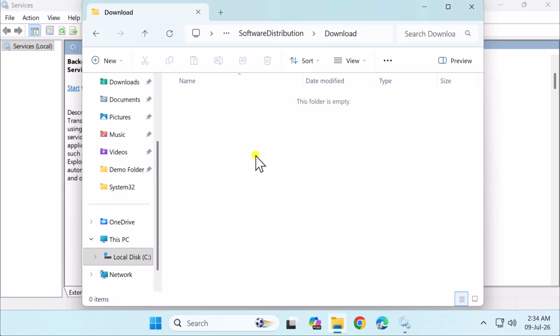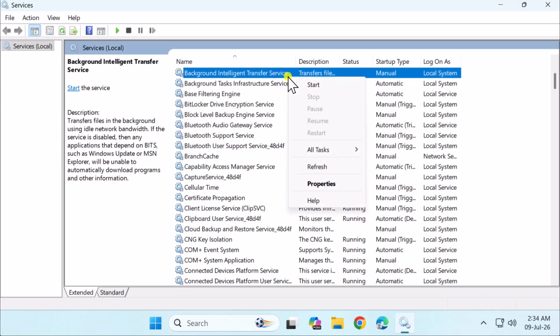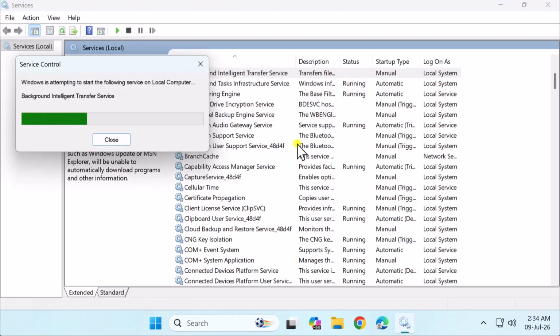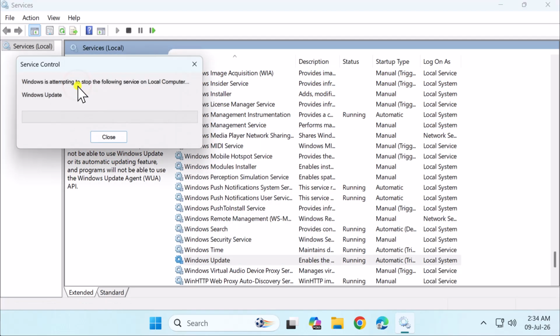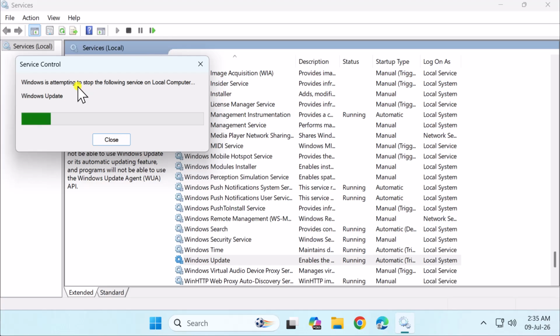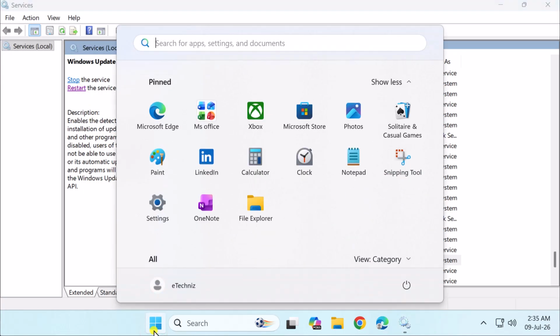Once the files are deleted, return to the Services window. Right-click on Background Intelligent Transfer Service and click on Start. Then right-click on Windows Update and click on Start. If you see Restart option, then click on that. Now simply click on Start and restart your computer.